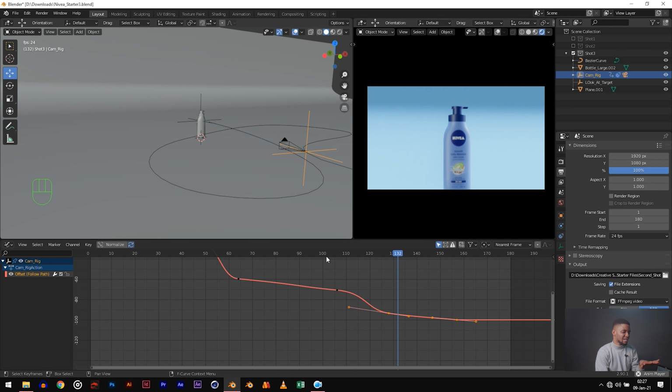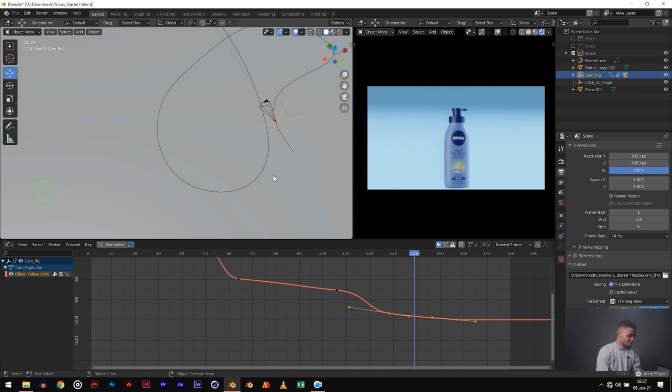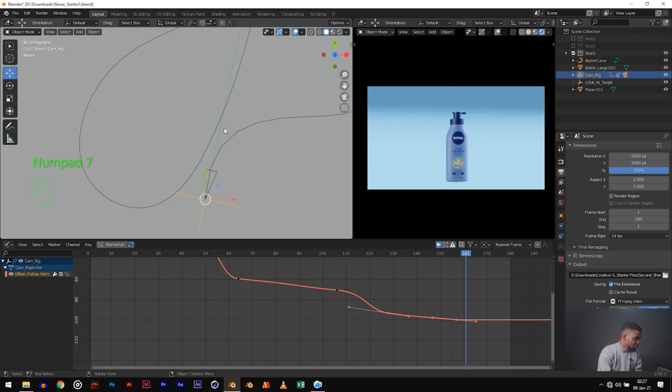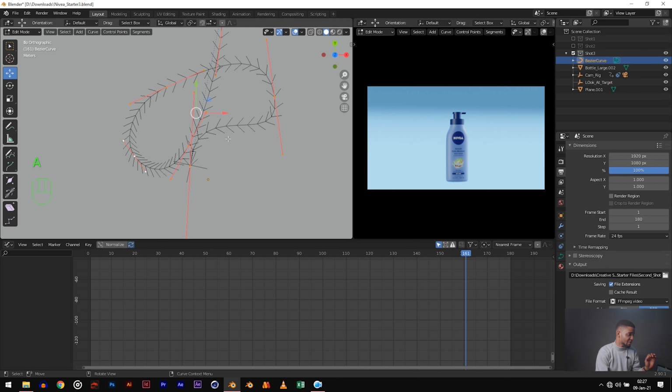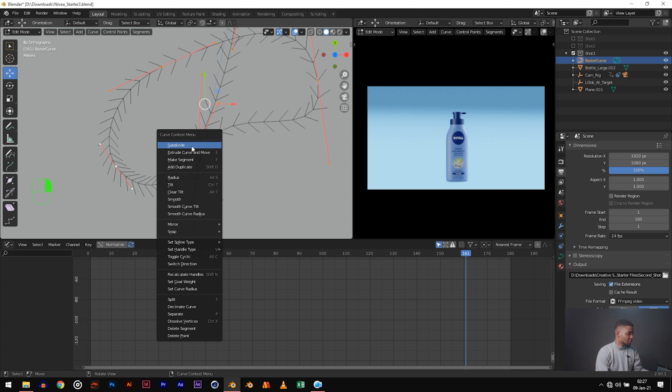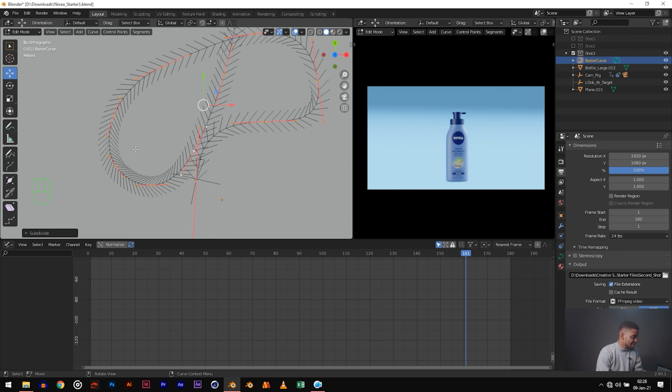Okay, it's having a weird jerk here. I think it's because of our curve. Yeah, our curve is not smooth enough. You can see that we can see the edges. We don't want to see any edges. We want it to be very smooth. So let's go into edit mode. Hit A to select all the vertices. Right click and hit subdivide.